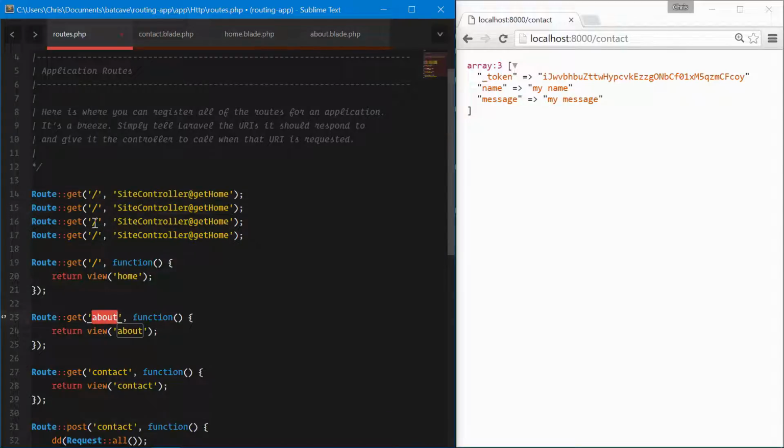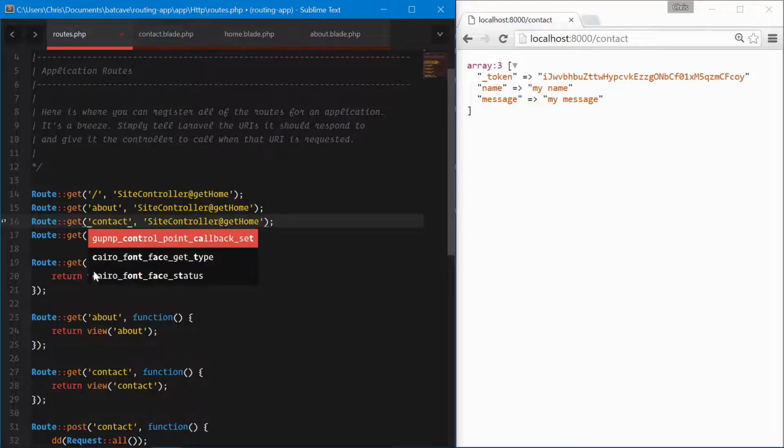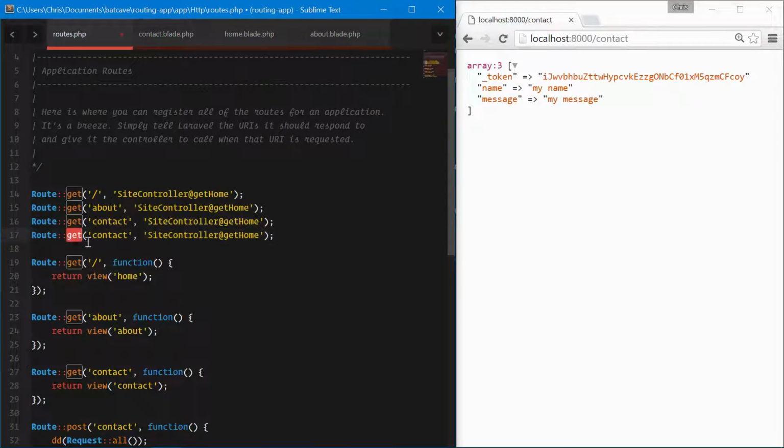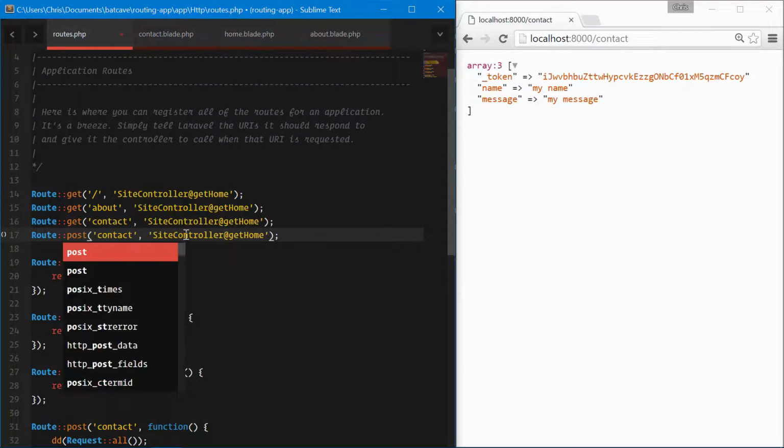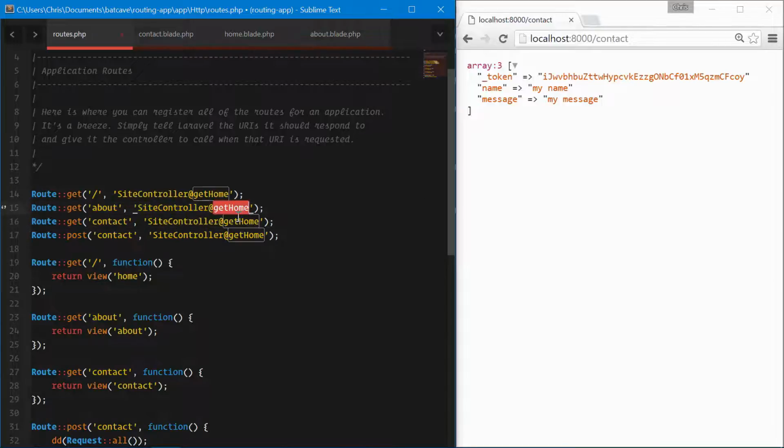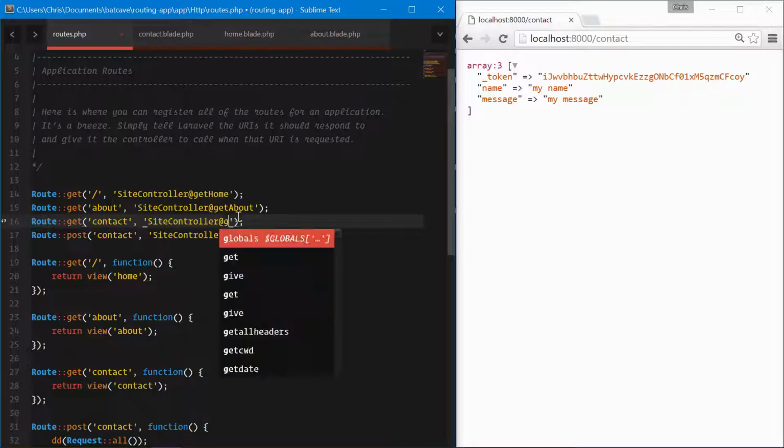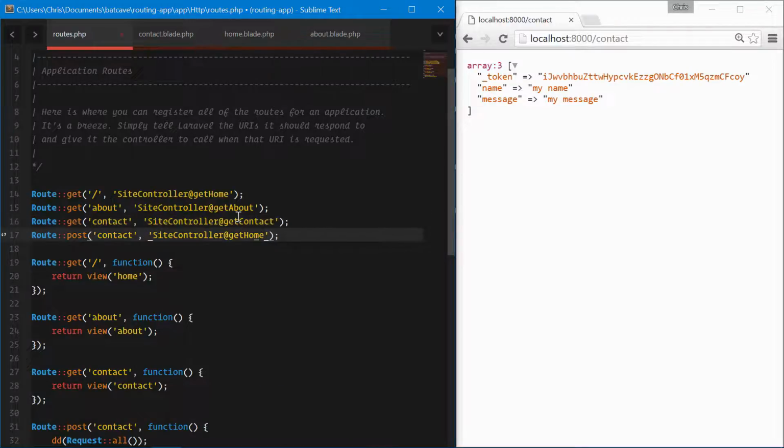So this was the about page. This was the contact page. And this is also the contact page, but this is a post. Now this will be get about. This will be get contact. And we'll call this one post contact.